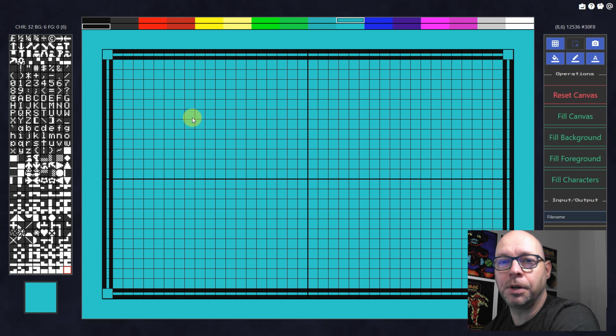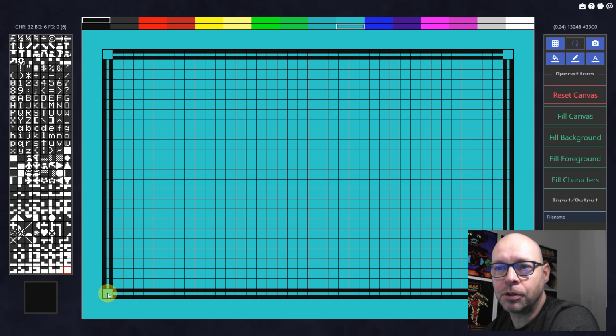So I'm just going to press F2 again. Now I've got my black square again, and I'm going to put those in the corners. So here I'll put it in the bottom left corner, and the top right corner, and then the bottom right corner and behind my head here.